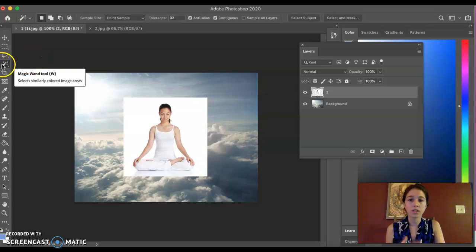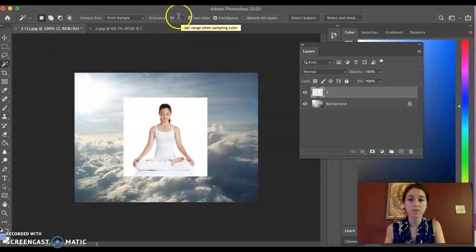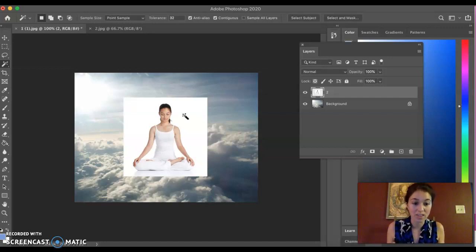And it works in what's called tolerance. So tolerance is always going to be found up here. And you can see right now it's at 32. But I'm just going to try, because it's basically saying if I make a click, how tolerant do I want to be about the surrounding pixels and their likeness to that initial click?